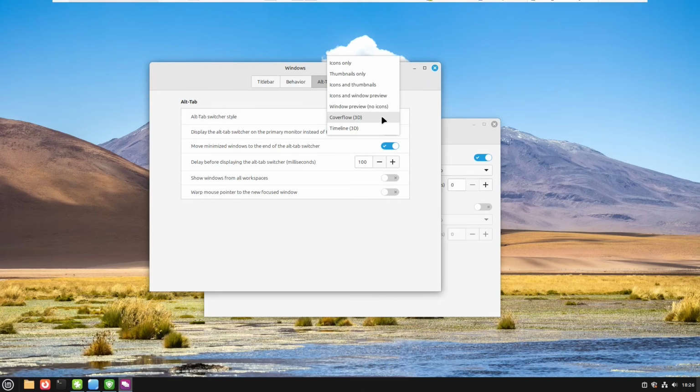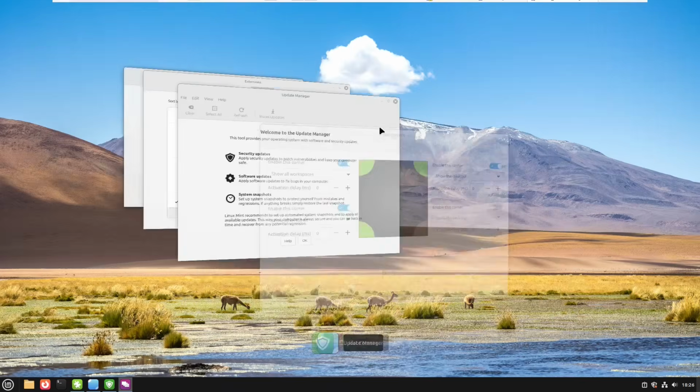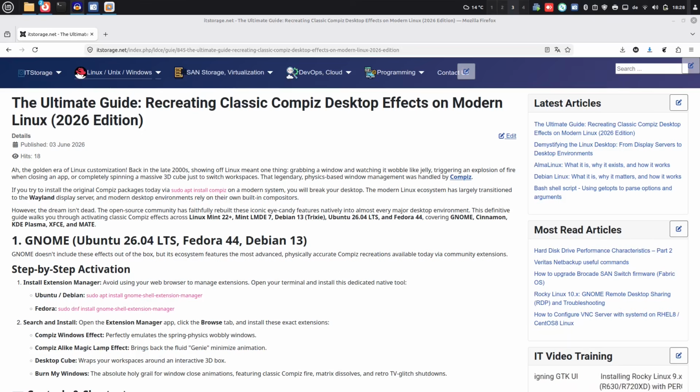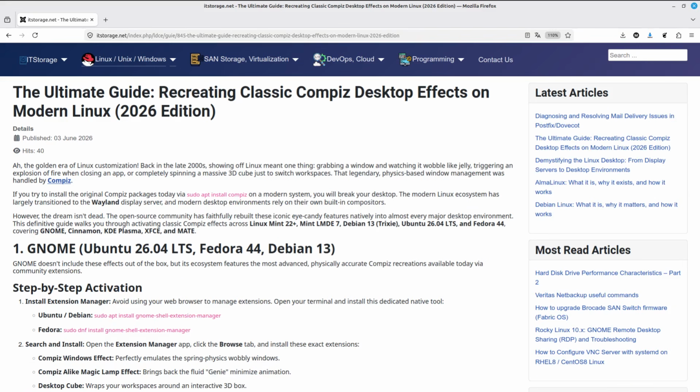Or another 3D style. Yeah, that's it. In this way, you could customize your desktop. For each desktop, there are specific instructions. You could read this article later.